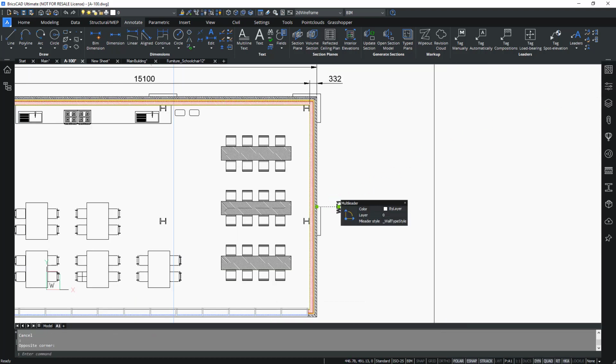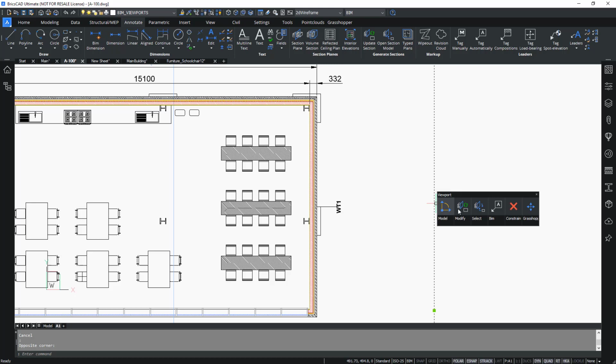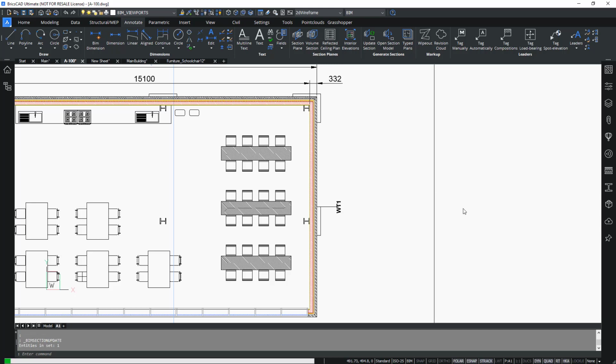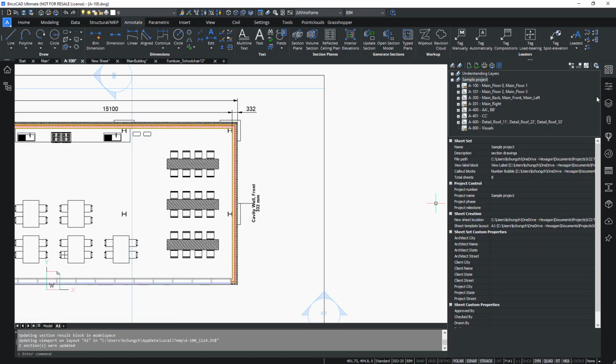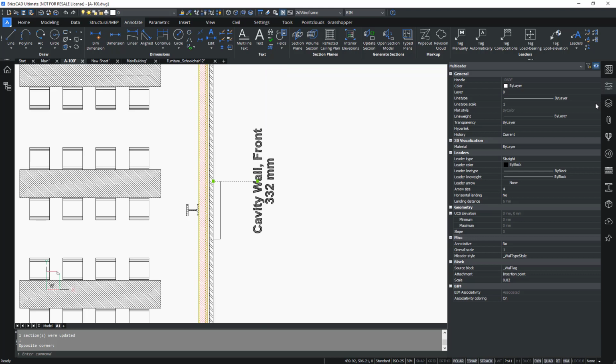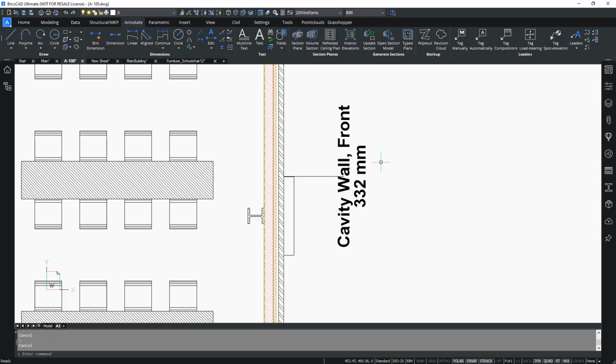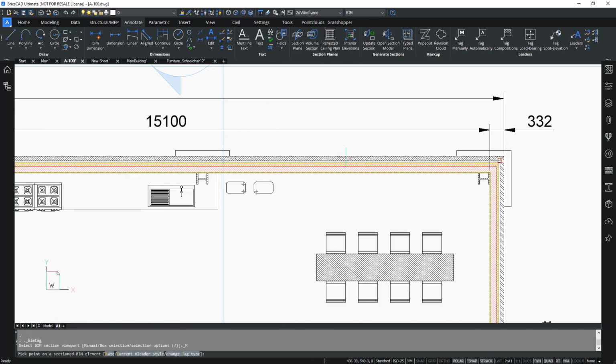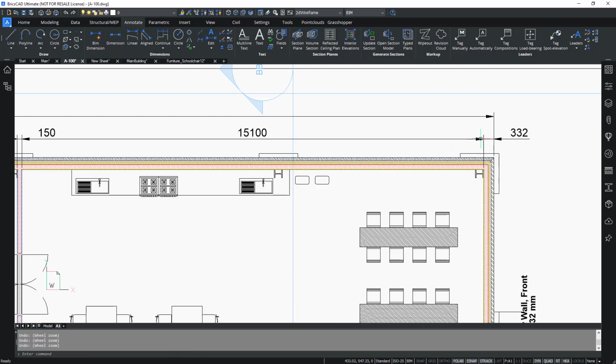Now this has already been updated, but it's not showing the right values. So what we can do is to highlight the viewport and update sections. You should now see the value updated. With this now set, you can start to tag the rest of the drawings using the same M leader tag.